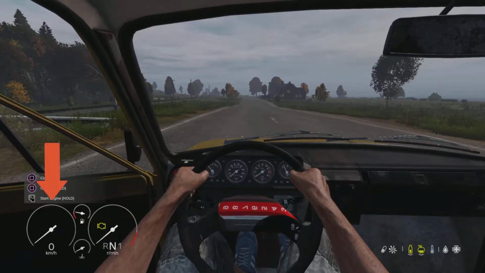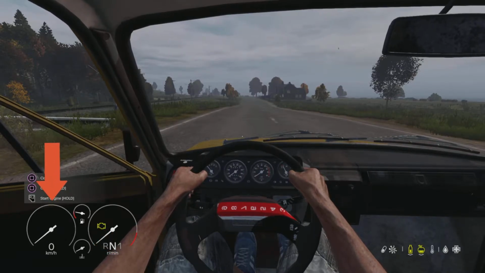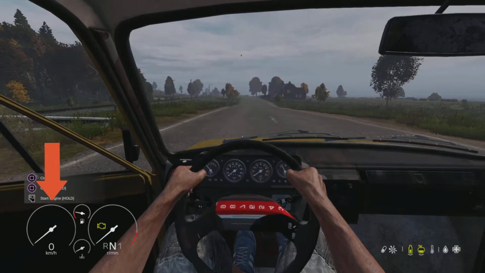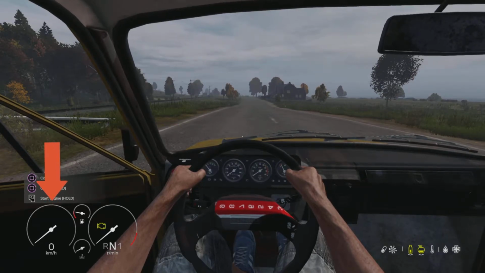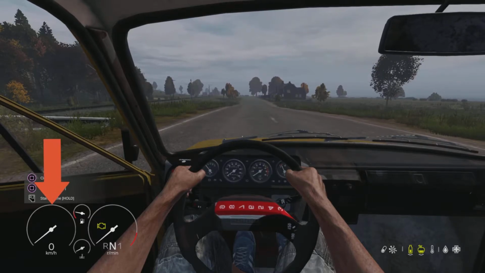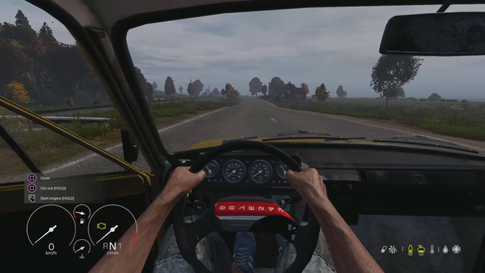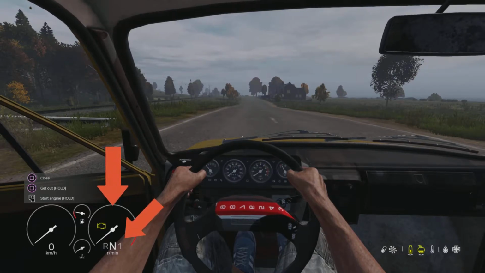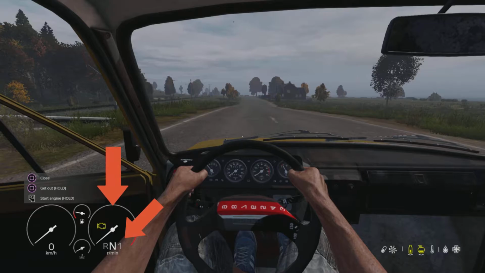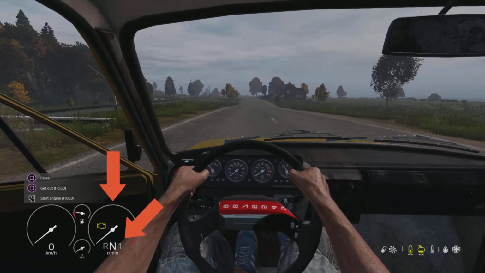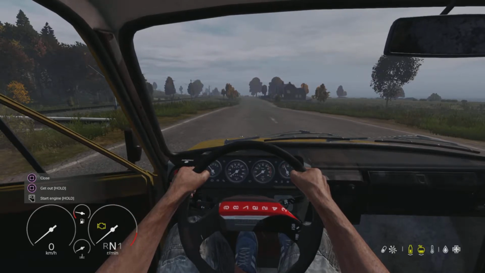The big dial on the left is your speedometer. The number at the bottom shows you how fast you're going in kilometres an hour. Unfortunately, there is no way to change the value to miles per hour as of the time of recording this video. The big dial on the right shows your revs per minute and what gear you are currently in. As you can see, mine is on the letter N, which means I'm in neutral and not in gear.